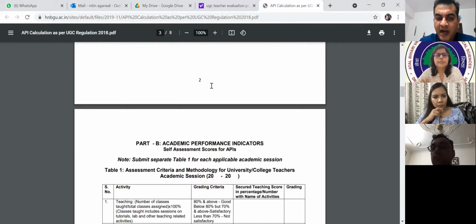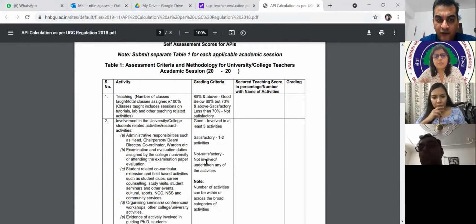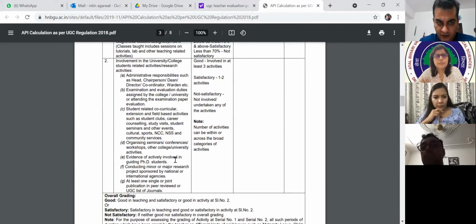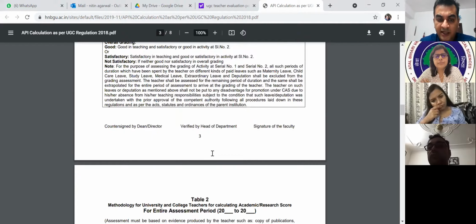After that, it asks for academic performance. So here, the number of classes taught, it's really detailed, and they have thought of everything which had come to your mind earlier when you had asked that question. And then involvement in university activities, administrative, examination, evaluation activities, student related co-curricular activities also. And everywhere there is a point system where points are awarded. So many universities are actually using this verbatim to grade the teacher.